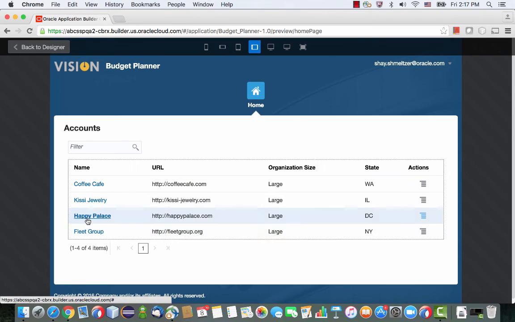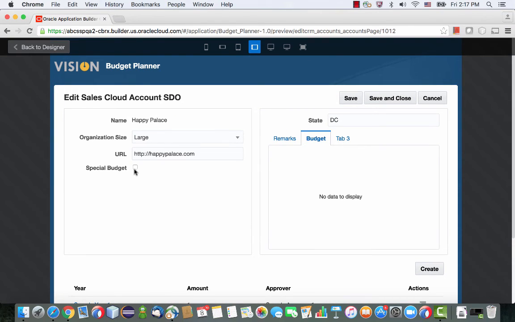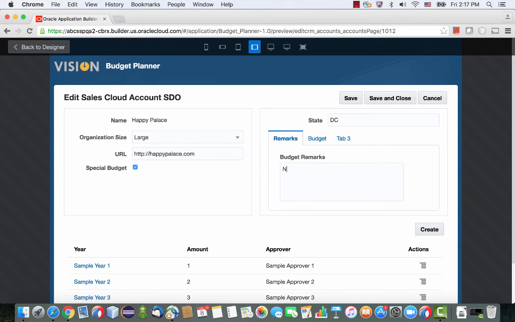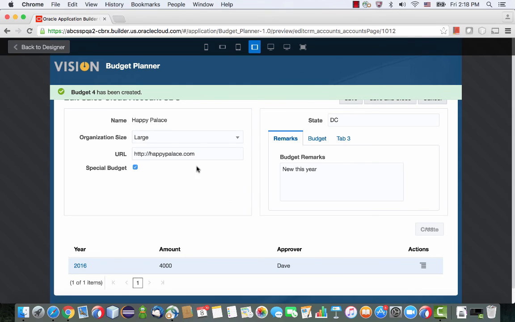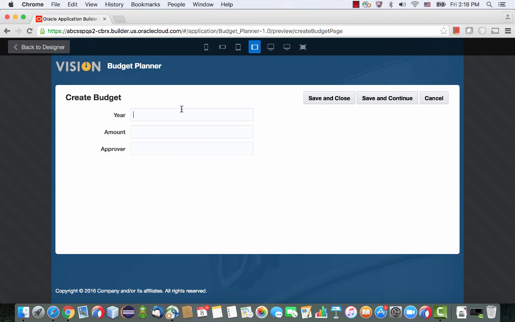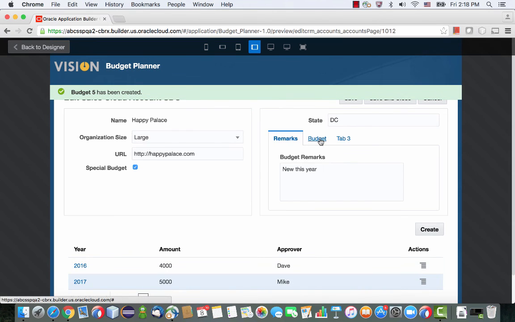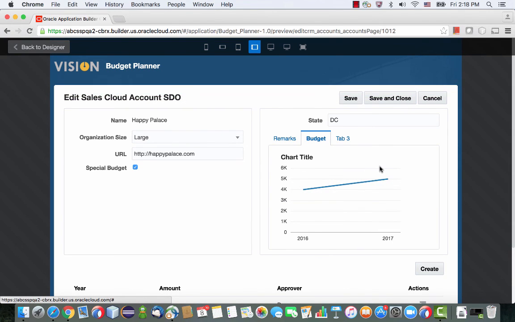Notice that the data that we inserted was for one customer. If we go to another customer, we can insert data for this customer. So for example, let's go ahead and add the remarks for this customer and create again a couple of budget lines for this specific account. So in this case, we're just going to create one for 2016 and one for 2017. And now that we have two numbers here, we can go and see the trend in the chart where the budget is going.